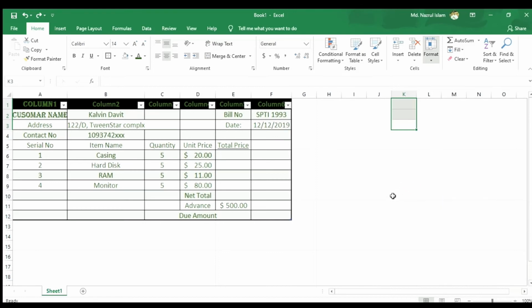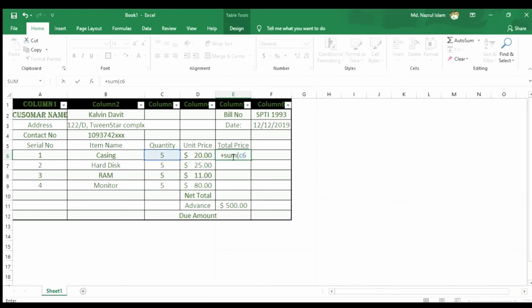We have to add some functions. At first we have to decide the total price. So for the total price we just add a function like this, equal to SUM, and open the first bracket and type C6 multiplied by D6, close the first bracket. Then you can see here our result, and we get the multiplication of 5 into $20.